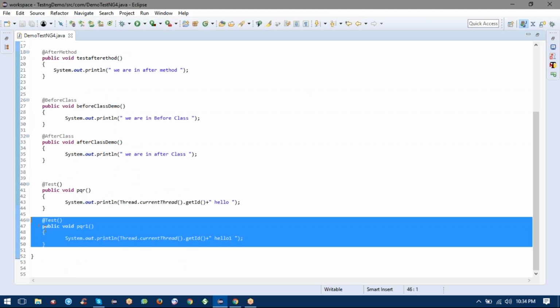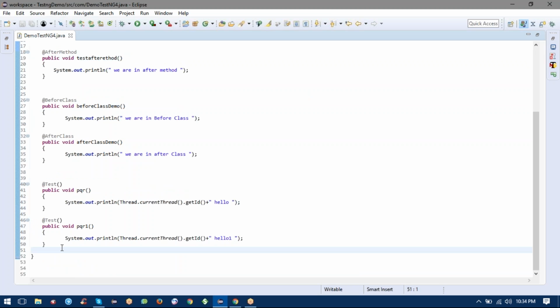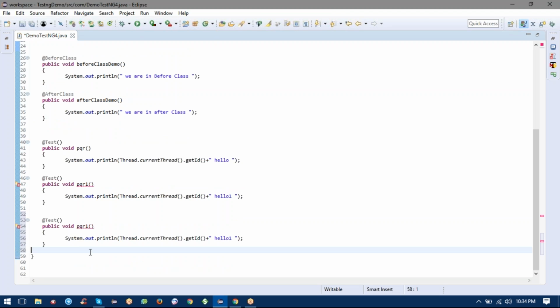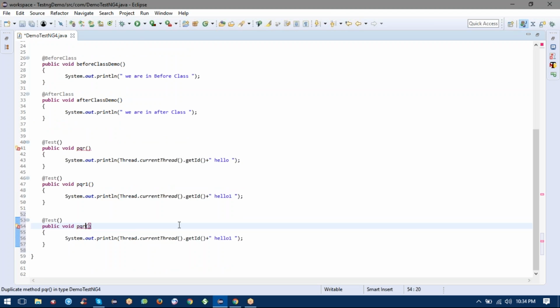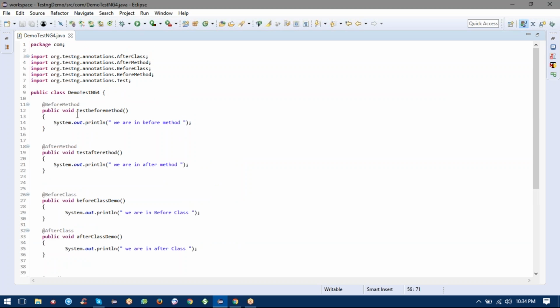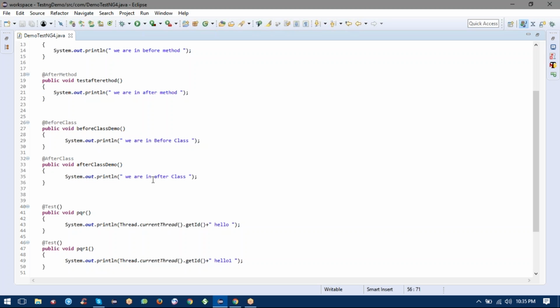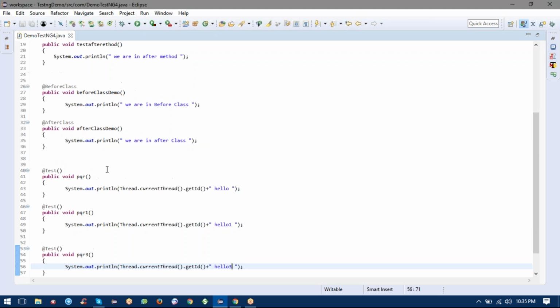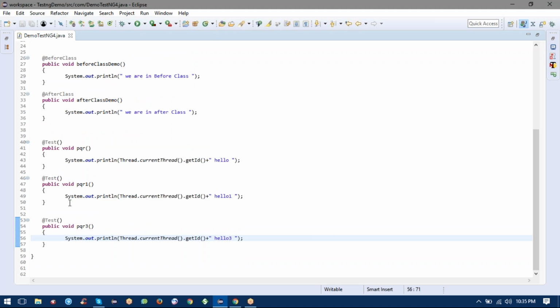Let me ask one question: what will happen if I copy this @test? In an interview they will ask you like that. Say that my method name is pqr3 and I am writing it here, with something like 3 inside. So I've changed the inside code and the method name as well. What will happen? Here you have 3 @test annotations, so the before method would be called 3 times and the after method would be called 3 times. But the before class would be called only once and the after class would be called only once.